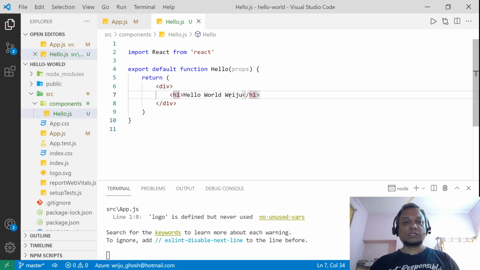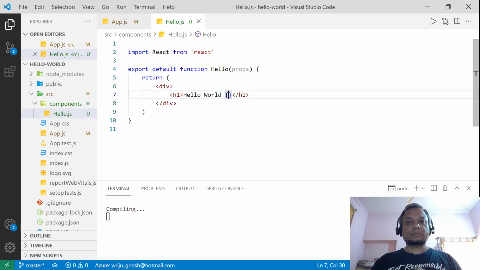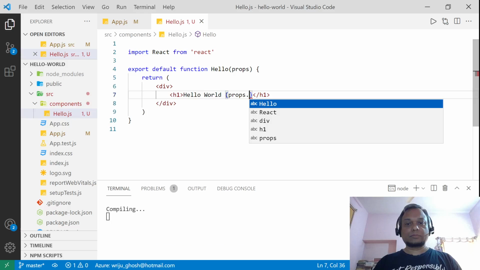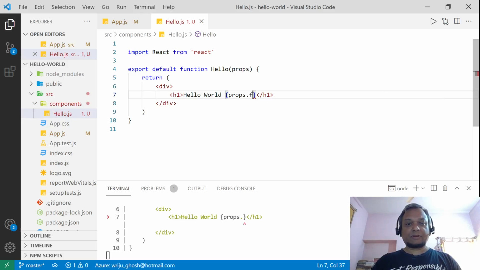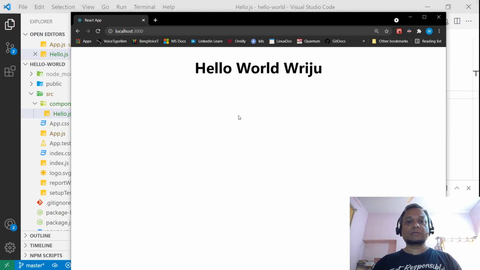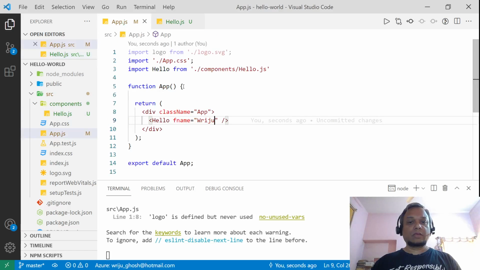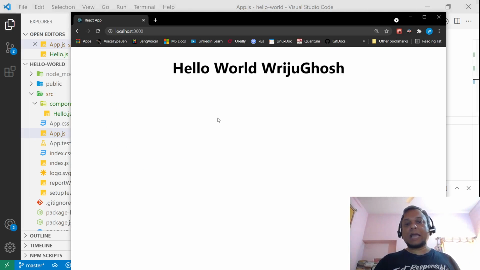Now, using the curly braces, you can say props dot name. What is the prop name? You just need to mention it. If you do that, you can see that hello world review is coming from the prop. Just to verify it is the same thing, you can check the value to my full name. I just changed it and it should show me.